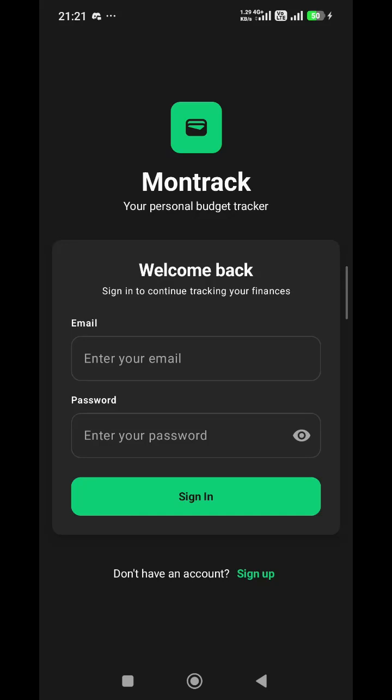Welcome to Montrack, your personal budget tracking companion. Montrack is designed to help you take control of your finances with an intuitive interface and powerful features. Let me walk you through everything this app has to offer.